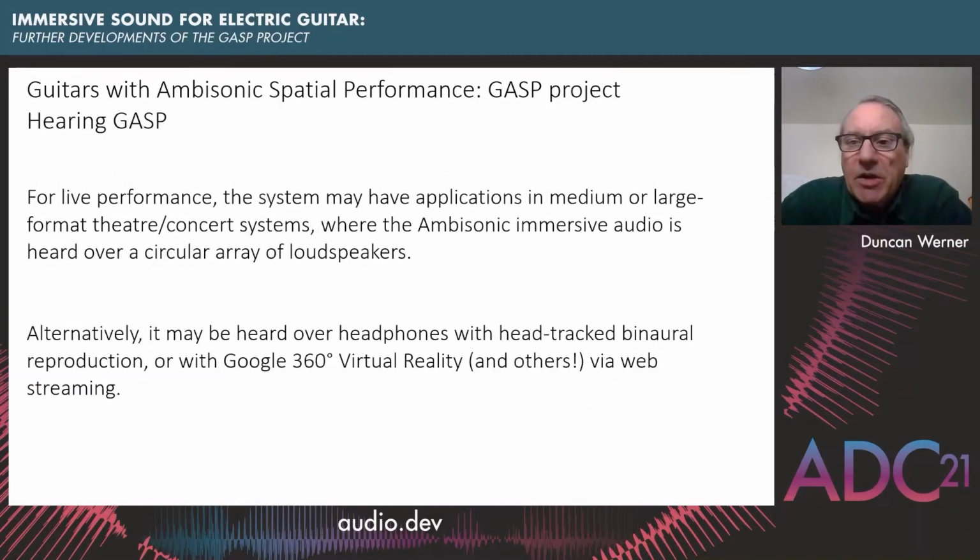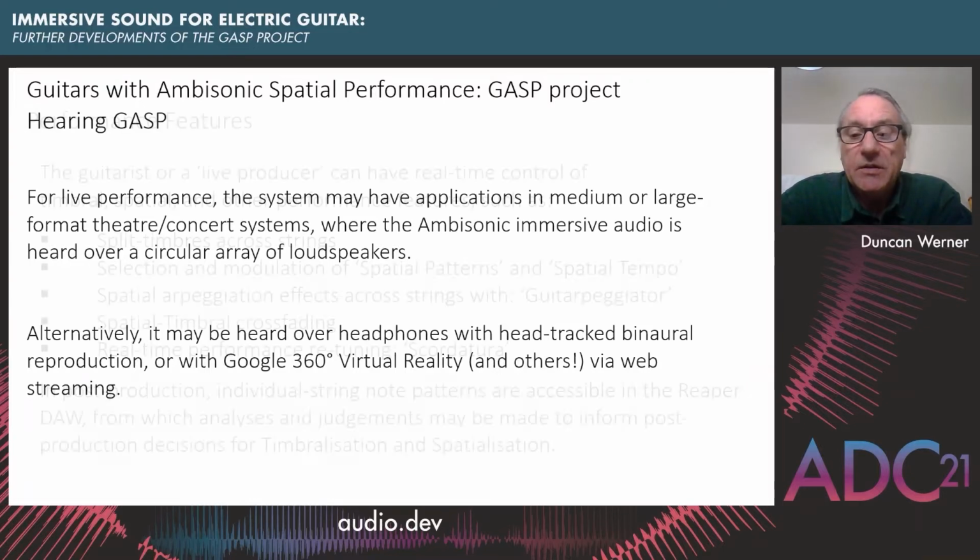The audio may be heard over a circular array of loudspeakers, preferably in a medium or large space. This would be for live performance or pre-recorded playback, for example a theatre or concert hall. Alternatively, it can be heard over headphones as binaural sound, which would preferably include head tracking. This then also takes us into potential applications for virtual reality.